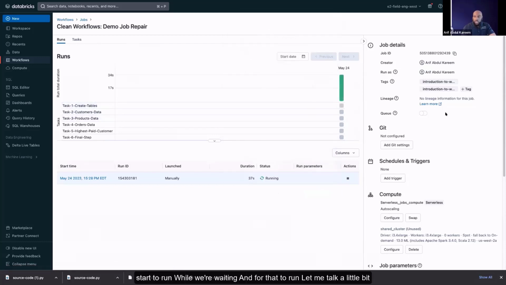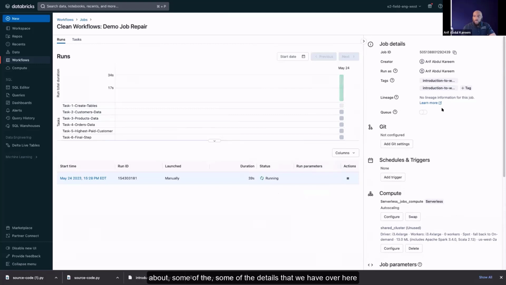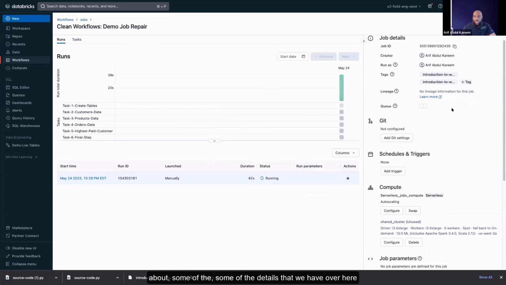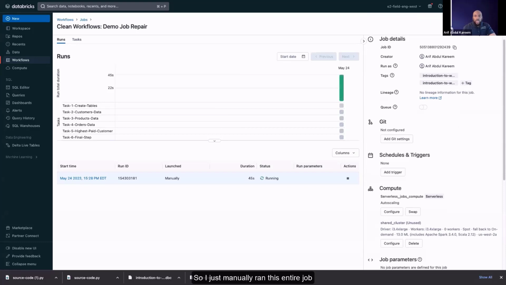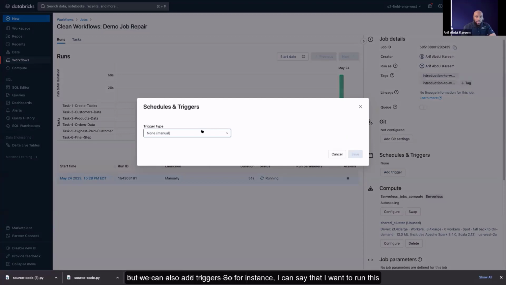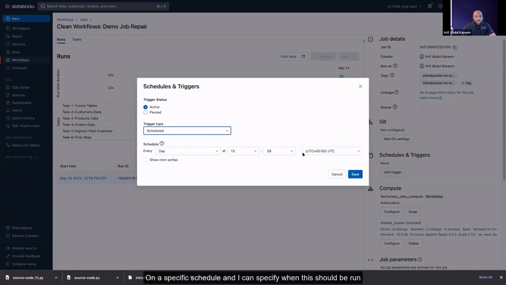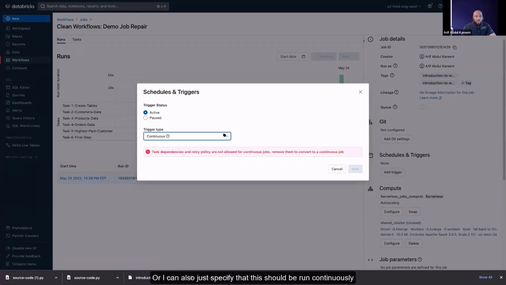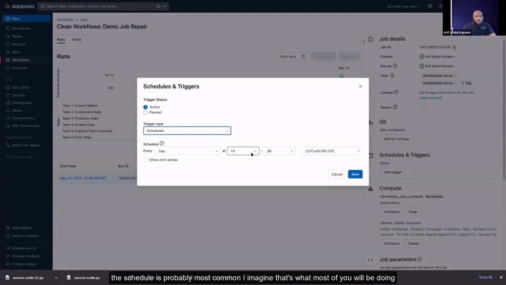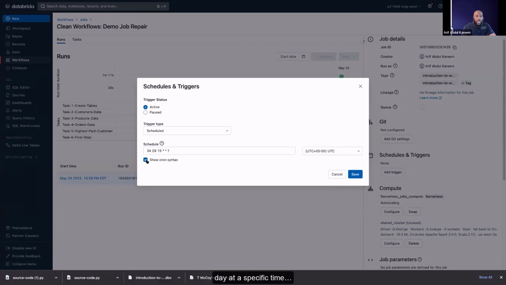While we're waiting for that to run, let me talk a little bit about some of the details that we have over here. I just manually ran this entire job, but we can also add triggers. For instance, I can say that I want to run this on a specific schedule, and I can specify when this should be run, or I can also just specify that this should be run continuously. The schedule is probably most common. I imagine that's what most of you will be doing, where you can specify cron syntax and say, okay, I want to run this every day at a specific time.